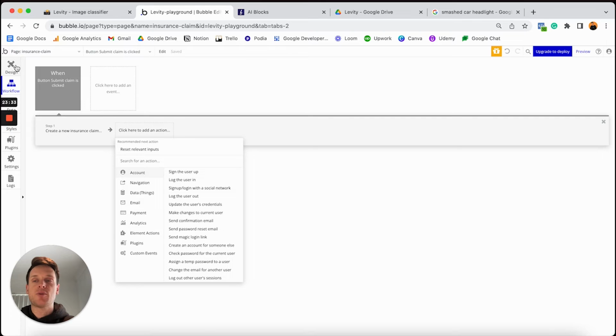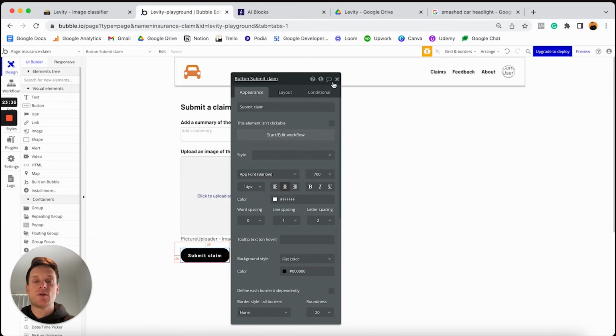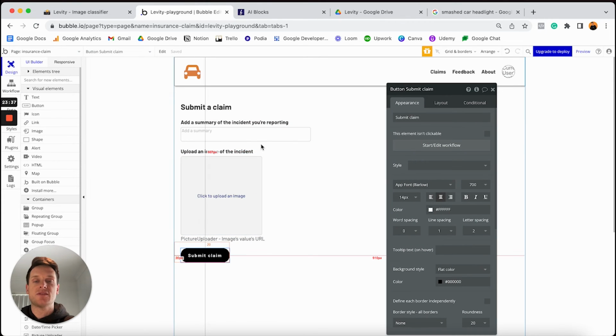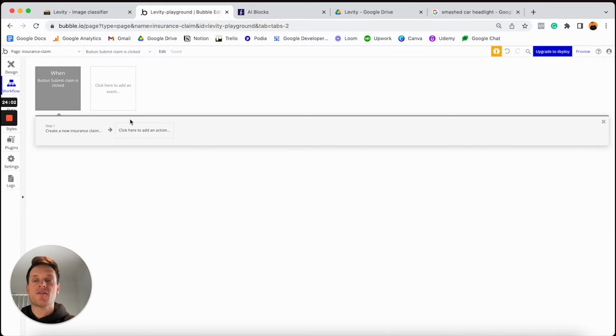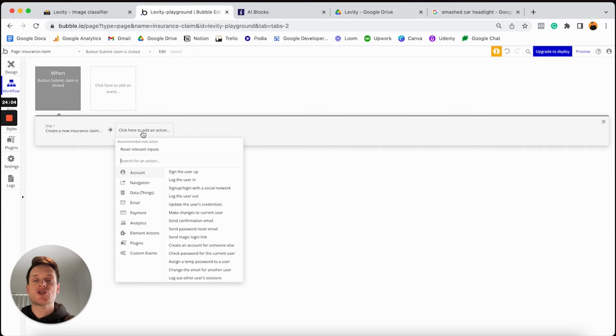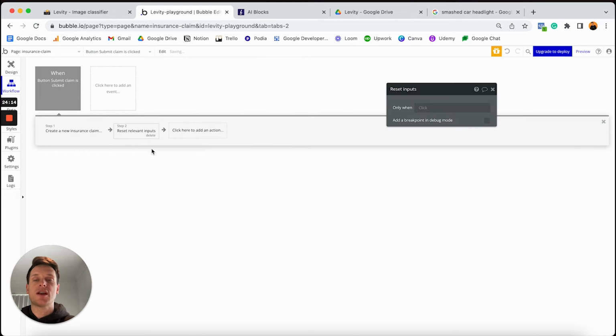So if someone uploads, let's say, an image as well as some text into both of our input fields here, then they submit this claim, what I'd like to do is just refresh all of the values of these input fields, just so that way the values don't permanently sit inside of these fields. So if I jump to my workflow editor, I'm going to add an additional step, and I'm going to select the recommended action here, which will allow me to reset the relevant input fields on our page.